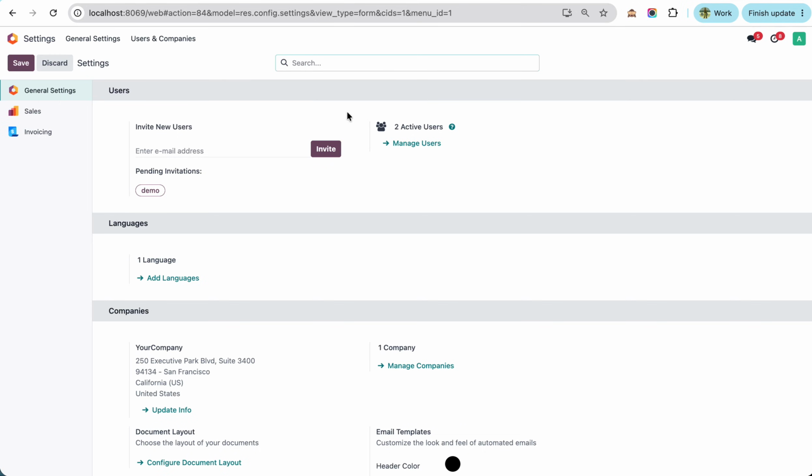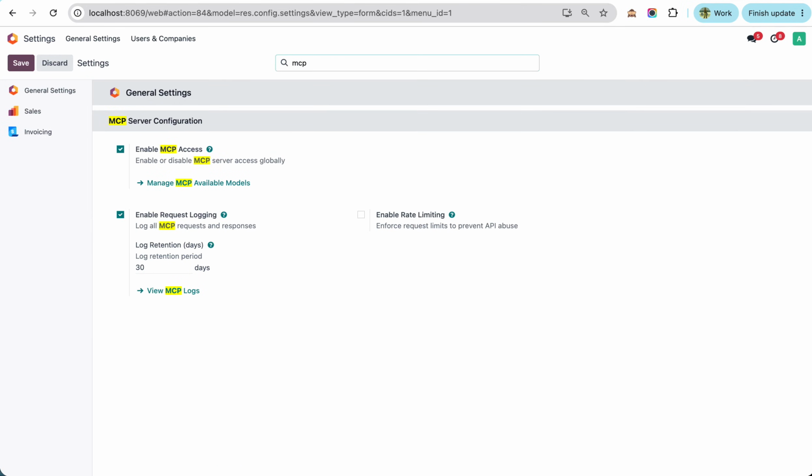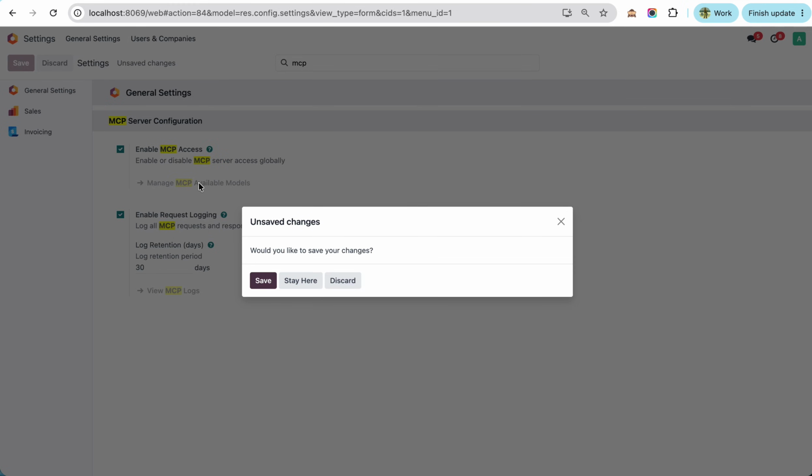So go to Settings and search for the MCP. Here you can see that we enable the MCP access and enable the request logging, with 30 days retention. And here we can see the Manage MCP Available Models.